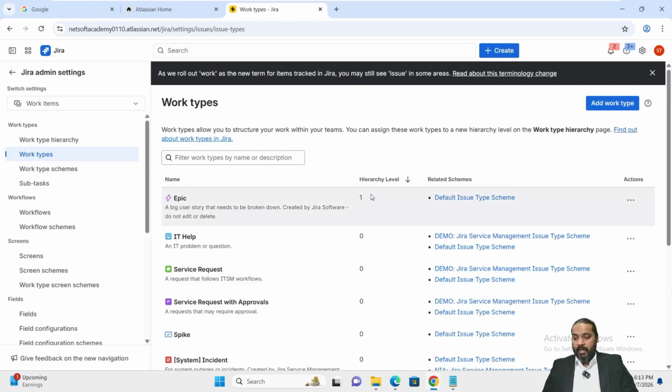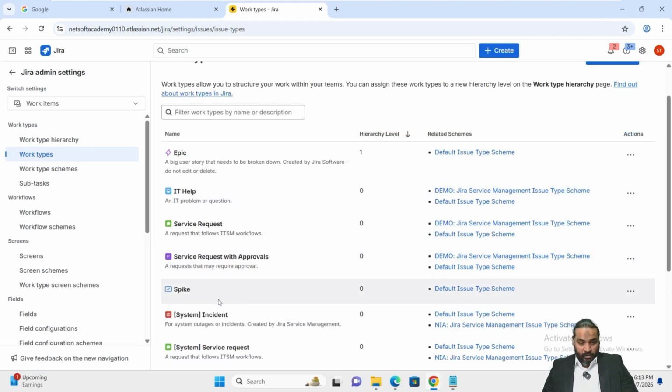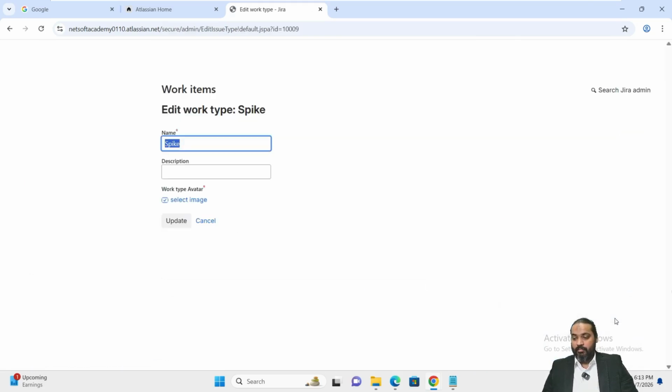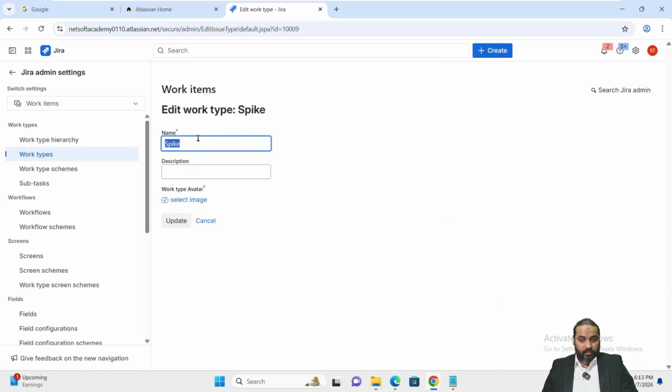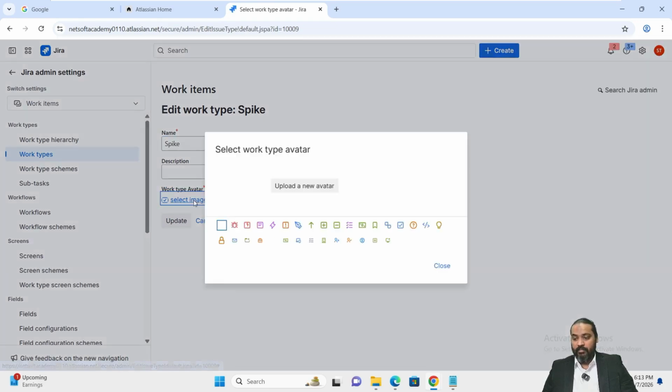On the Work Type page, next to Spike, we are going to click on these three dots and click on Edit. On the Edit Work Type Spike page, we are going to click on Select Image. Then we are going to select this image.